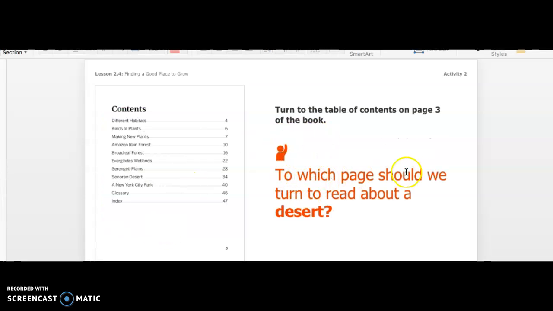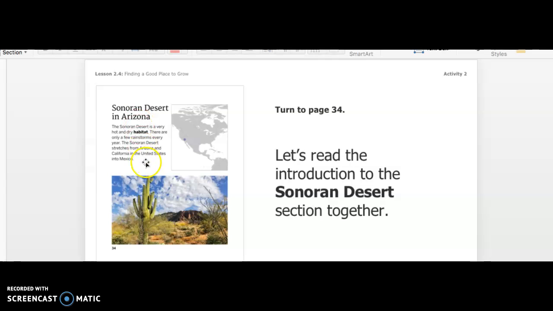So to which page should we turn to read about a desert? This is a table of contents, so should we go to the forest or Amazon rainforest? Where did you see desert? Oh, right here, page 34. So I got to go to page 34 to help me answer the question. Okay, here's 34.